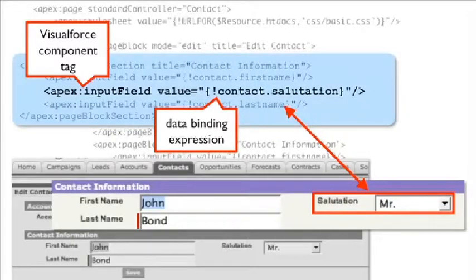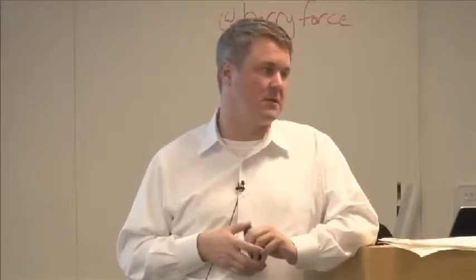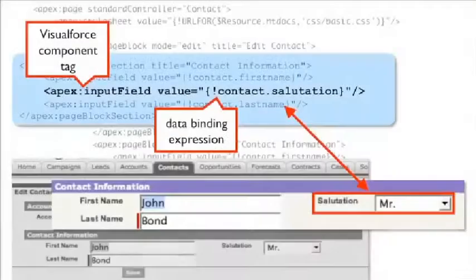And then in the case of using a standard controller like we're doing here, we have essentially an instance variable which is based on the name of the object. So since this is a contact page, we have an instance variable called contact. And we can use dot notation to access a field. So in this case, we're accessing the salutation field.